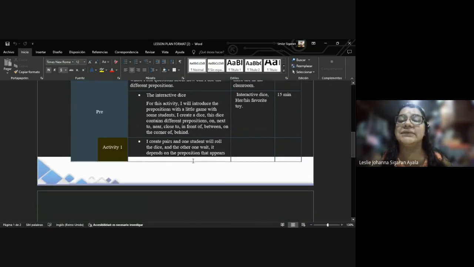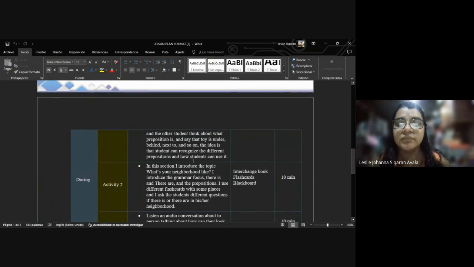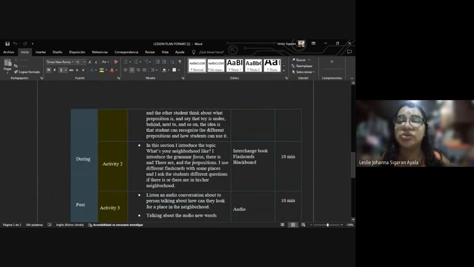In the pre-activity, the activity is the interactive dice. I create a dice, and this dice contains different prepositions, and I create pairs of students. One student will roll the dice, and the others wait. For this activity, students use their favorite toy. The idea is that students recognize how to use the different prepositions with their favorite toys.